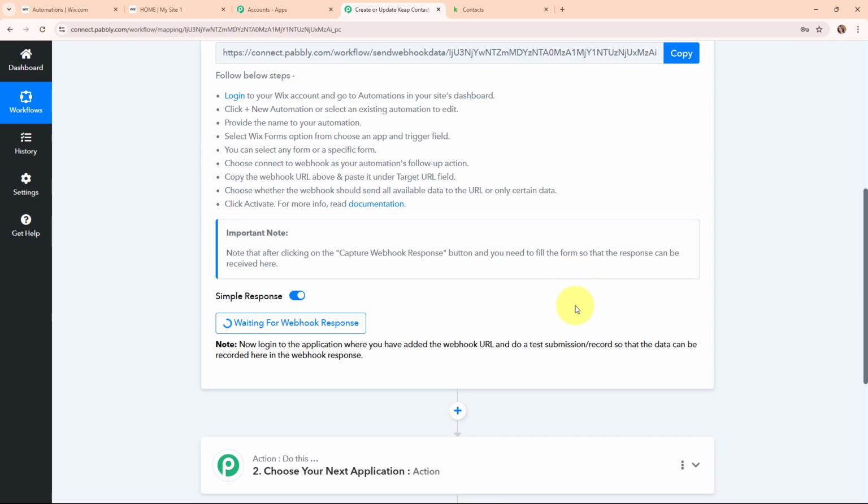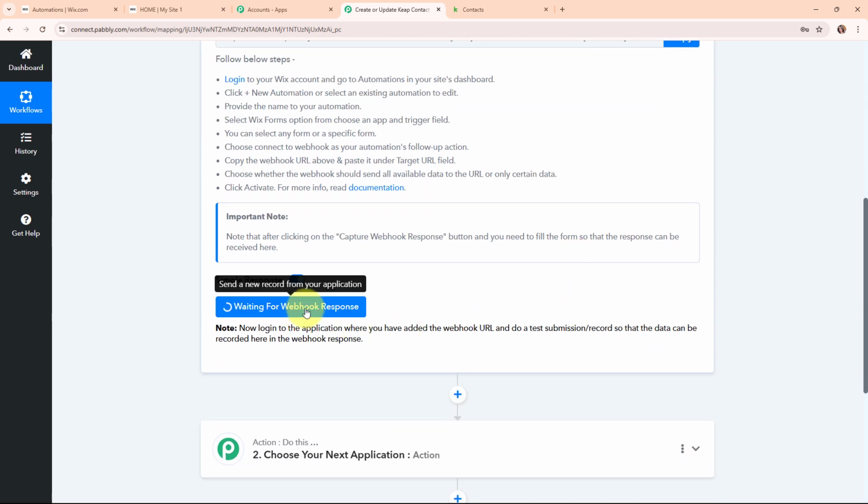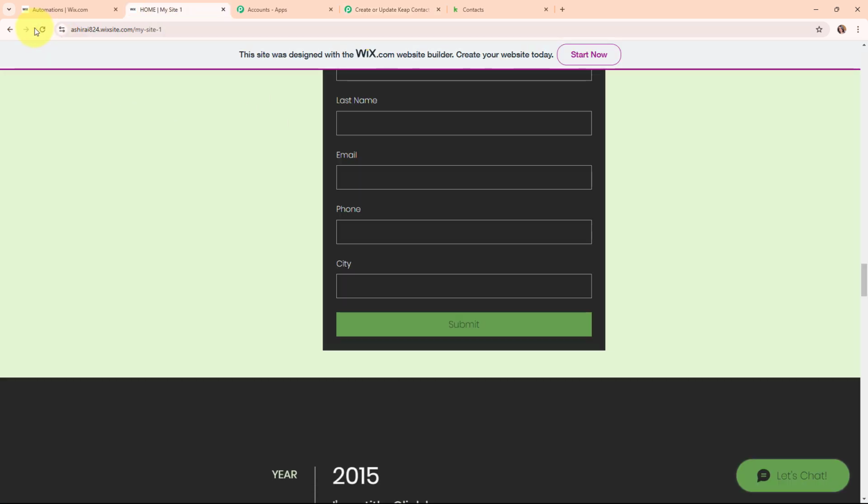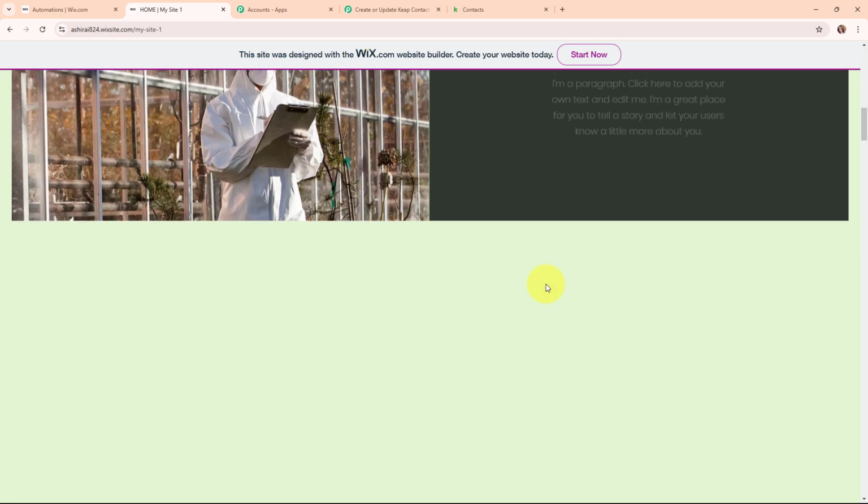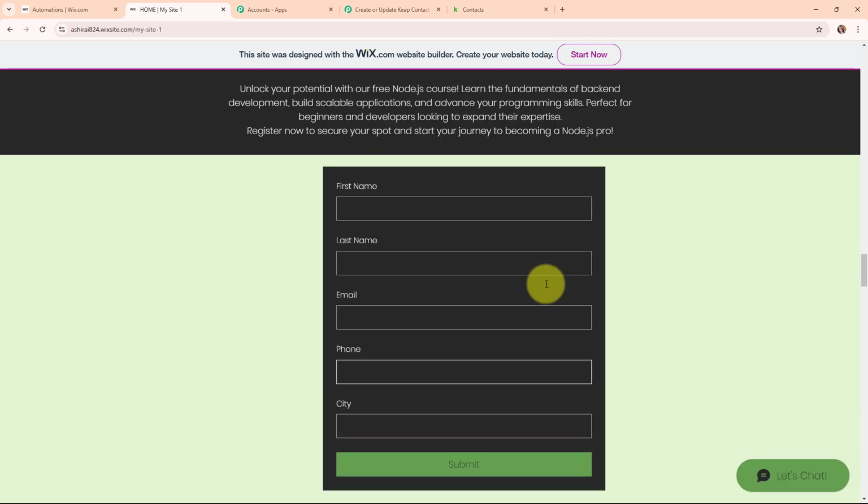And now here you can see it is waiting for webhook response. That means to receive a webhook response, we need to do a test submission. And to do a test submission, we need to generate a test response in our form. So for that, let me take you back to my form. Here I'm going to refresh my window. And then again here I'm going to enter some dummy data and make a form submission.